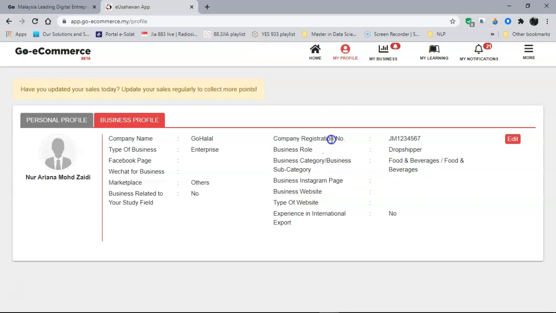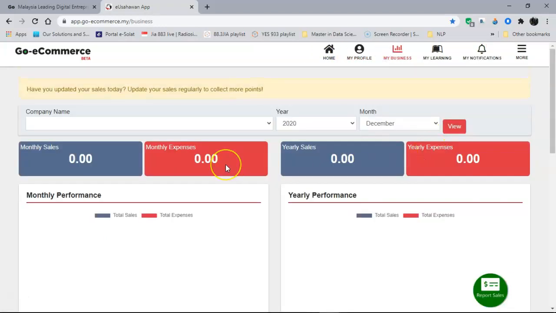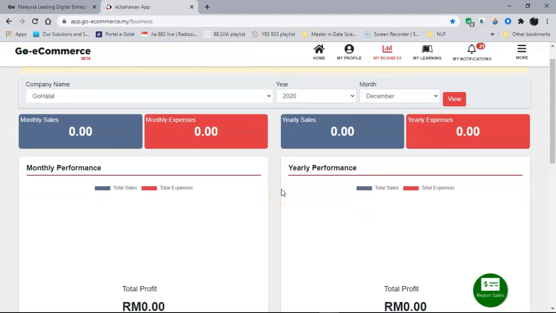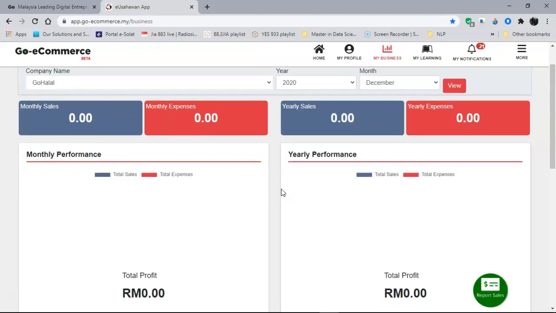That is registration, generally, for your Go E-commerce. Number two is registration of a class. Make sure you get your lecturer name there. Don't choose another lecturer. The second one is business. Once you register your company name, you will have the list here, and this is where you record yourselves.